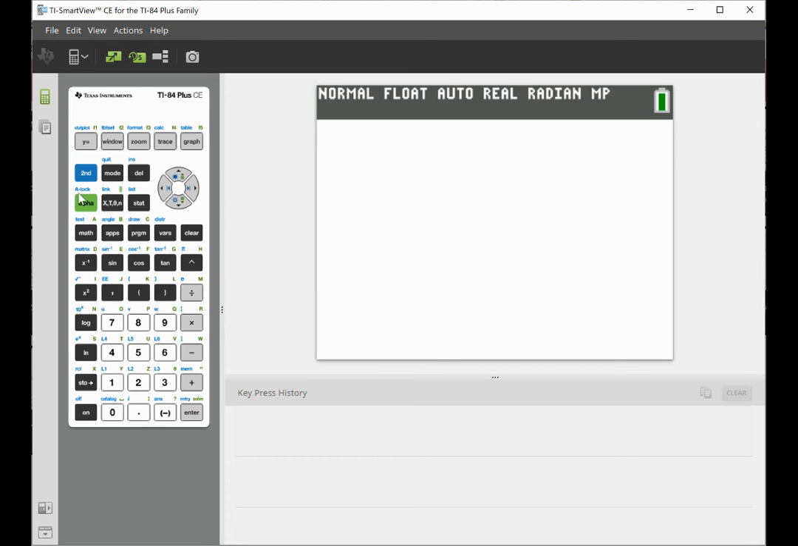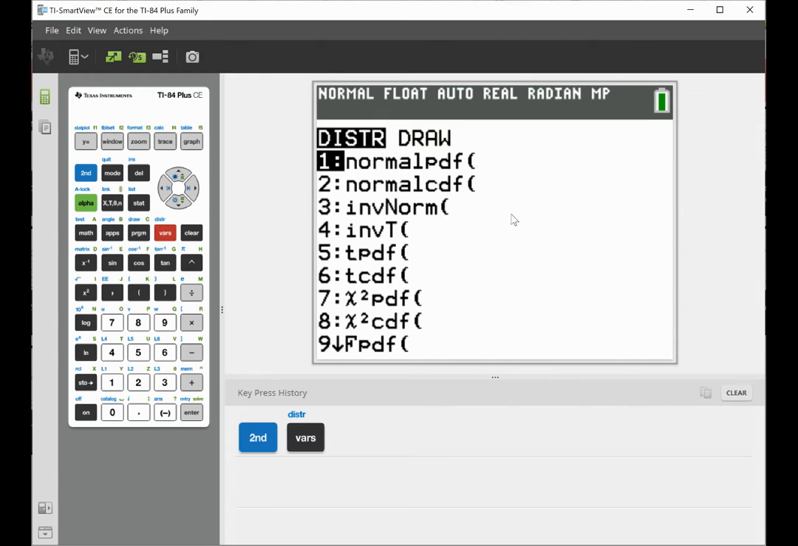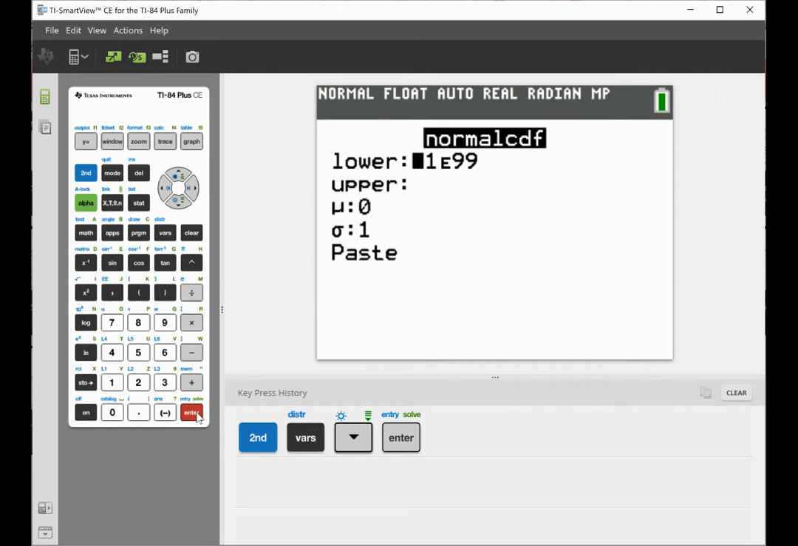Okay, so we're going to press second and then vars. Okay, and we're going to pull up this menu and we want to pick the normal CDF, so that's number 2. We're going to pick that one, and then it's going to have us type in our bounds. So your lower bound, it already will automatically put this in. If it doesn't, you can just do like negative 100,000. That'll be good enough. Ideally, you would do negative infinity, but we don't have an infinity button on the calculator.